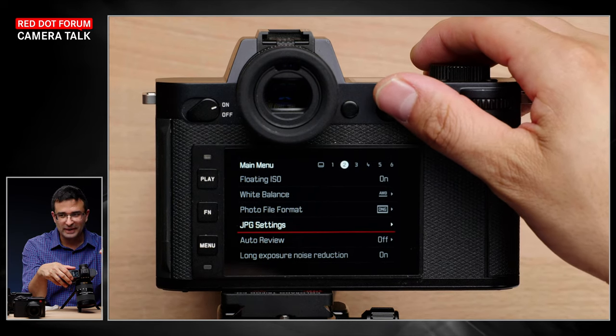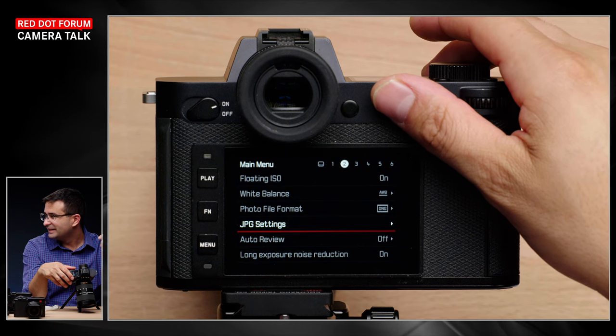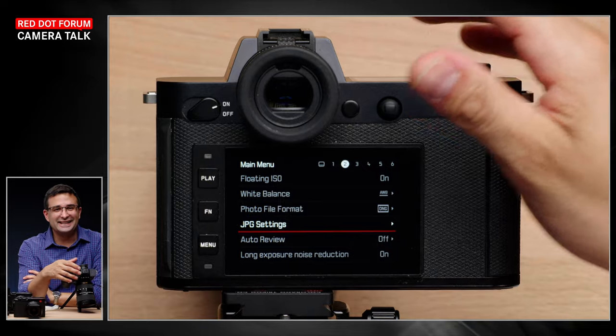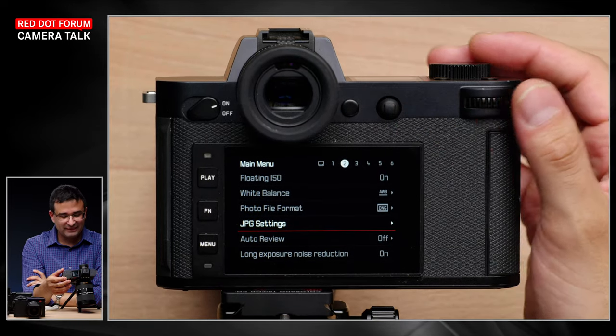Sorry, I just laughed because someone wrote, David, what is your white balance setting for Q2 mono? Grayscale. There is the white balance.